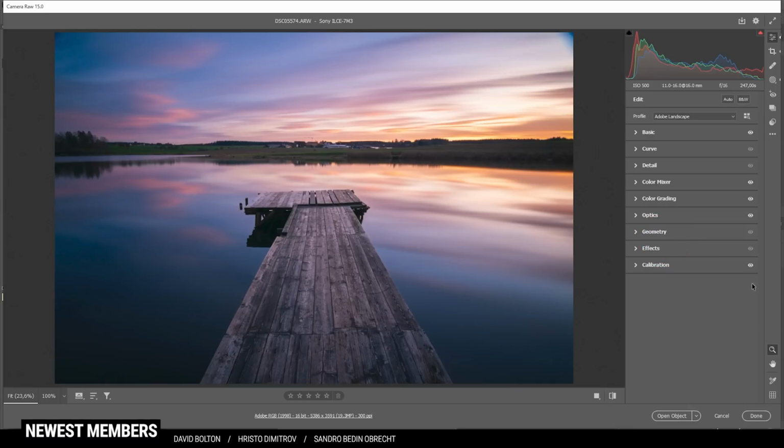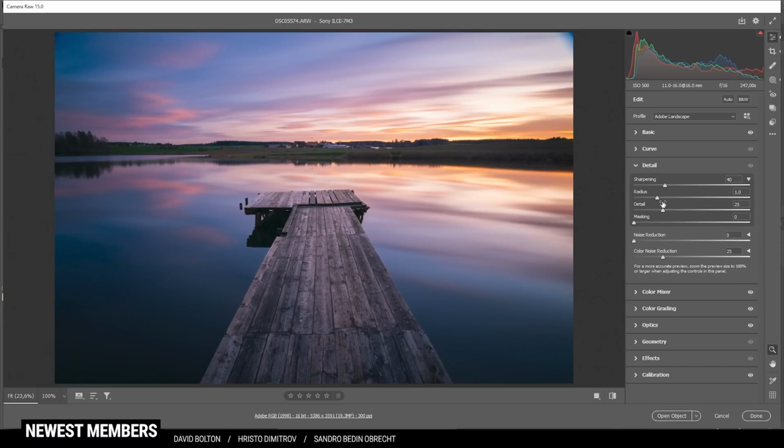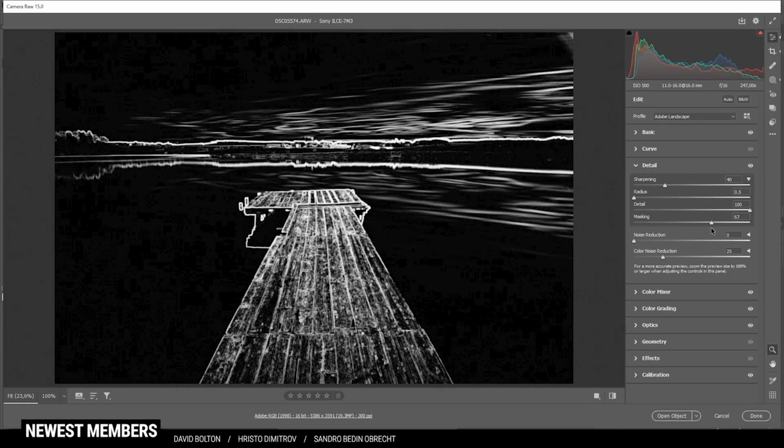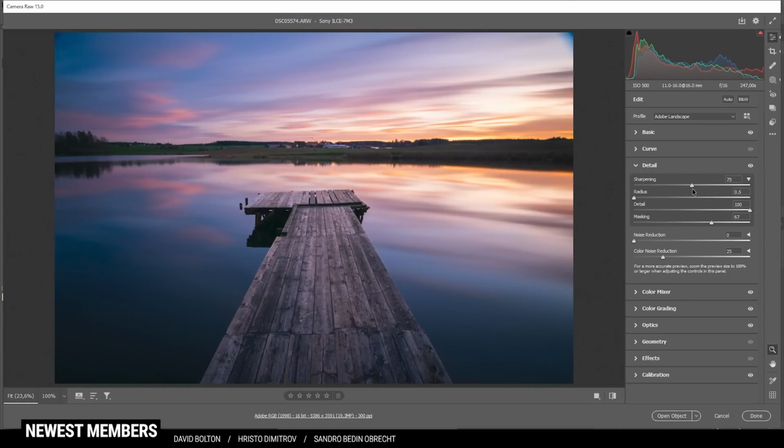All right, now the image is looking pretty awesome already after just a few raw adjustments, as you can see. One more thing that's left to do is the sharpening in the details tab, so let's do that real quick. Bring down the radius, increase the details, add a bit of masking, and then increase the amount of sharpening, just like that. And with that, we are done with the raw adjustments.